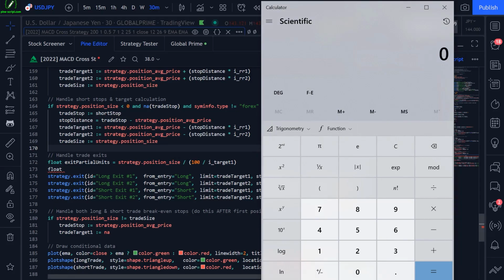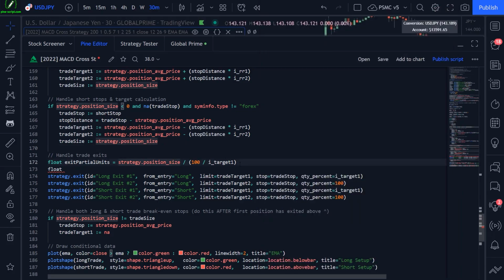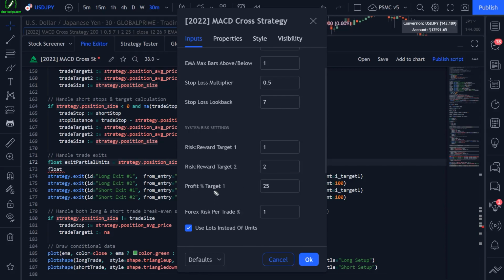You could also multiply this. So you could just do I target divided by 100. So flip these around. That gives us 0.25. And then you could multiply that by our open position. So if we had 1,000 units open, that would close out 250 units. Either method should work fine. But that's what we're doing with this line of code. We are calculating the units we need to close out based on the user setting here of how much of our open position to exit on our first target when our first target is hit.